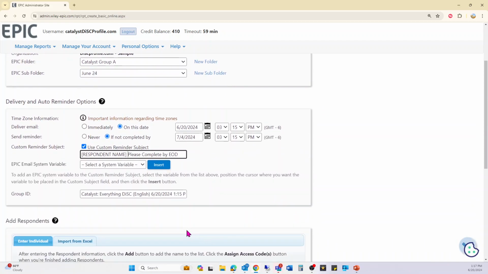And then it's just going to resend them the initial information that you sent with their original link. This is only going to go to people who have not completed. It does not go to the full list. It just goes to those people who haven't completed by the date and time that you specify above.